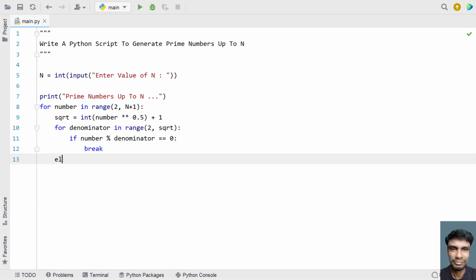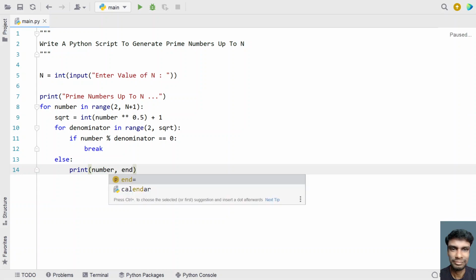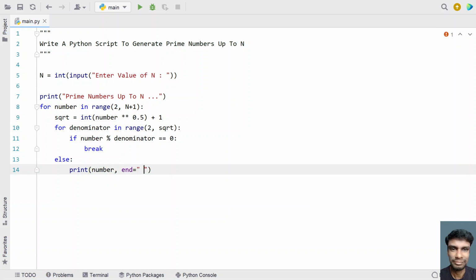So let's take an else part. If the number is not divisible, then you have found a prime number. So let's print the prime number, that is just print number, and let's use end equals to some space character. Yeah, so this is the complete Python script to generate the prime numbers up to n. Let me execute this and show you how it works.